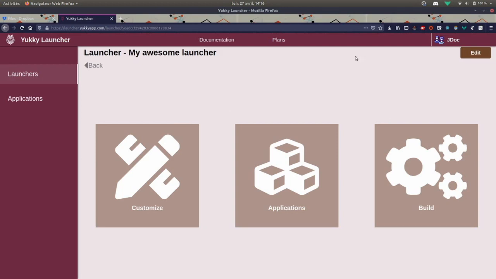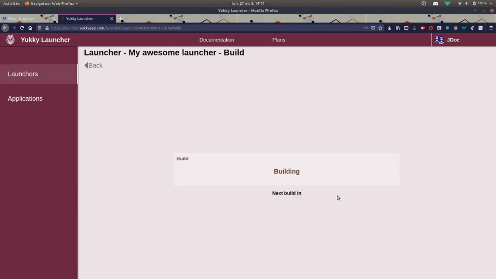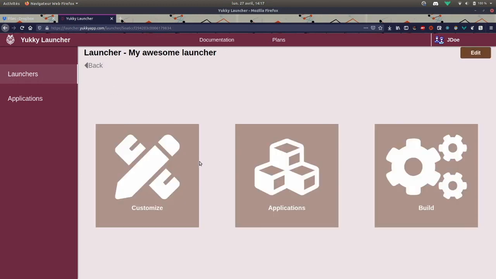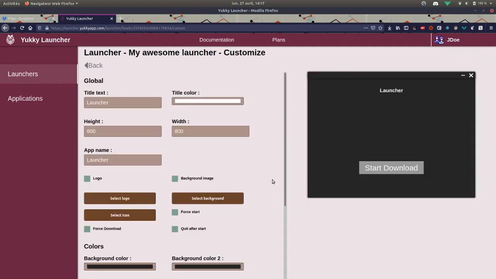we'll start by going to the build and to build our launcher, because this step is quite long, and during this I will show you some other things. First, let's go to customize, and here we can change some things. For example, I can put the title to my awesome launcher. I can resize my launcher if I want. I can change some colors, and I can add a logo in the center, a background image, and an icon for the launcher.